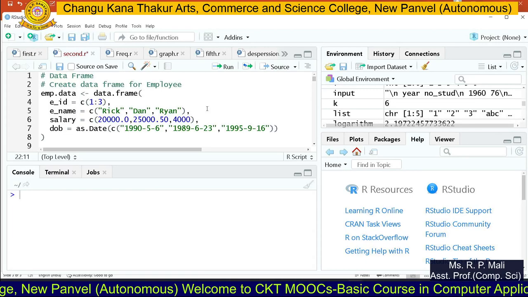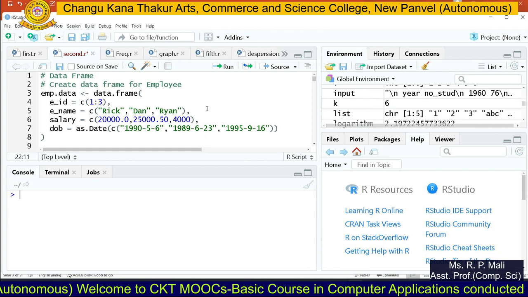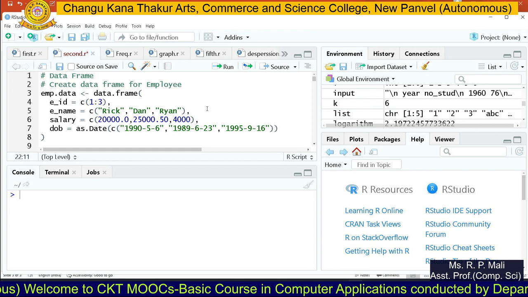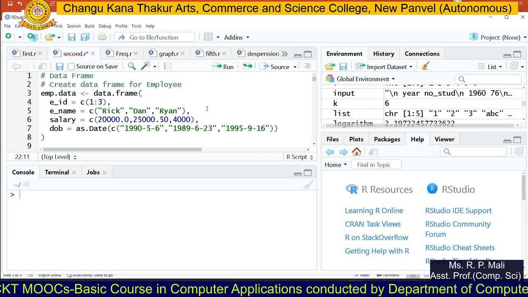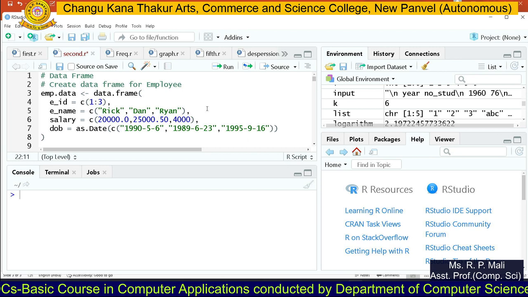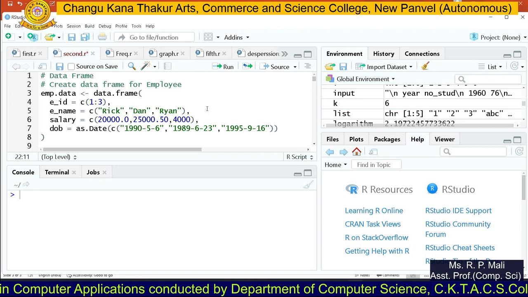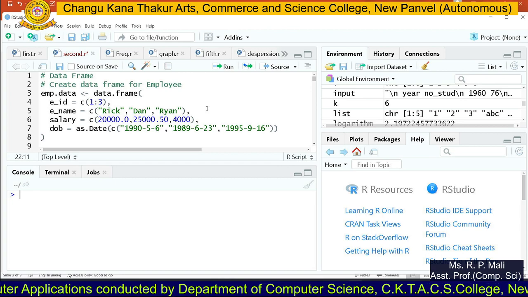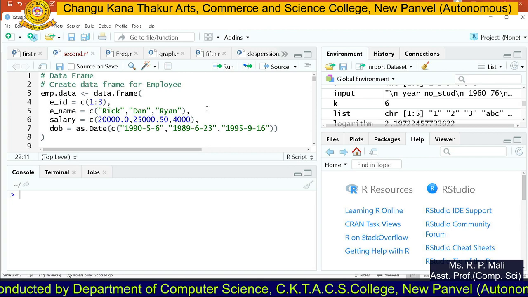Hello friends, today we are going to see the concept called data frame. What do you mean by data frame? If you want to write your data in a tabular format, as in statistics we use n number of tables, and you want to print that data in a tabular format in R, you are going to use a function called data.frame. The data.frame function is going to display your data in a tabular format.